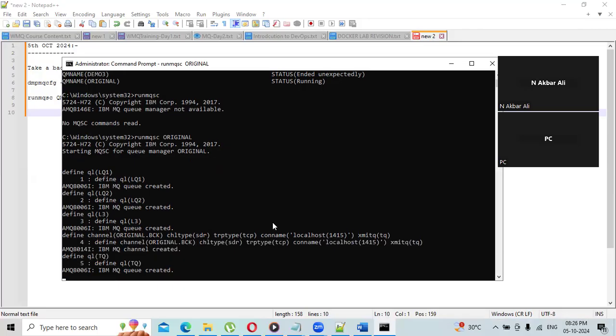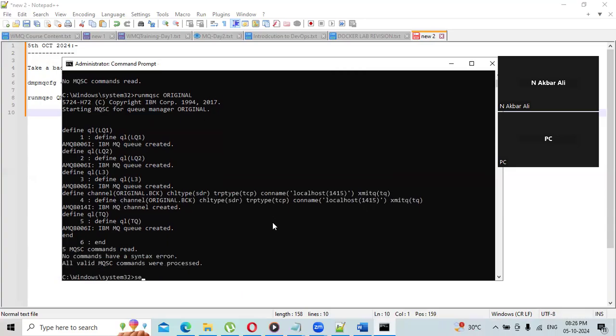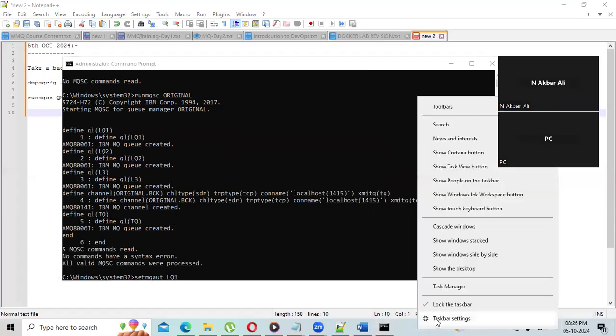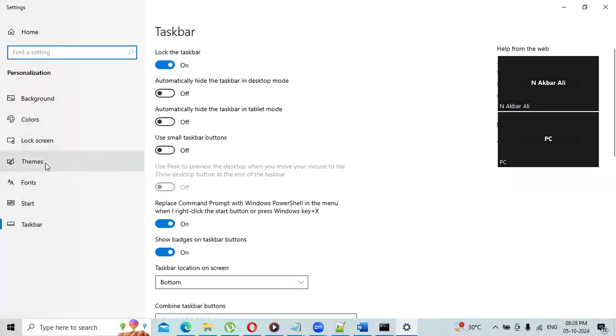Now, don't concentrate on what type of objects I'm creating. My main agenda is that I have a queue manager, I have objects inside the queue manager, and I have setmqaut, giving permissions to the objects. For LQ1, what is the username that we created last time? MQ student 007, is it? I think so, yeah.